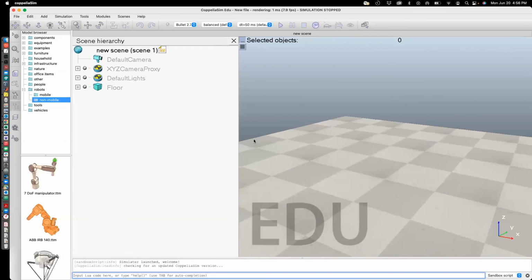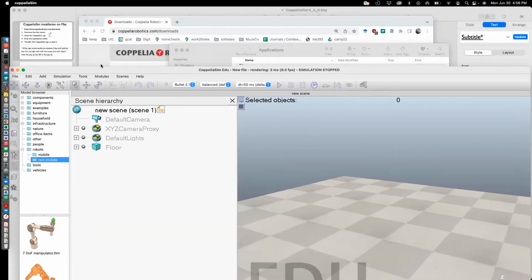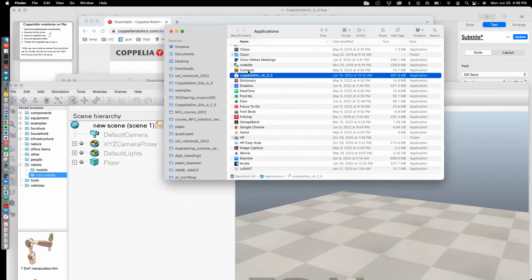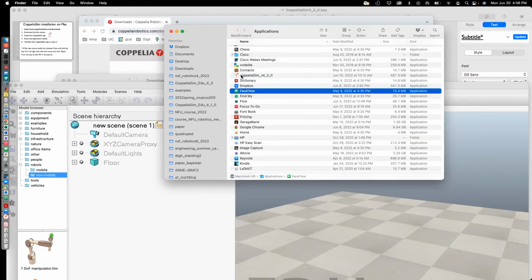Okay, so if you have done all this, you're ready to work with CoppeliaSim. Now, one thing I like to do is keep a shortcut to CoppeliaSim. So what I do is I click on CoppeliaSim, just drag it to my taskbar on the desktop and keep it somewhere where I can easily access it. So that way, when I click this, it opens readily and I don't have to go to the applications folder in order to open it.